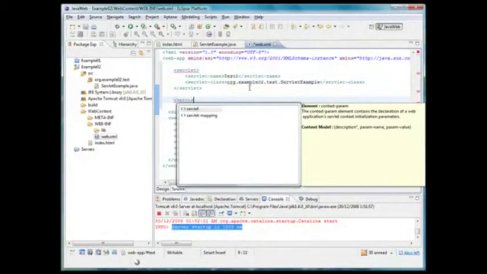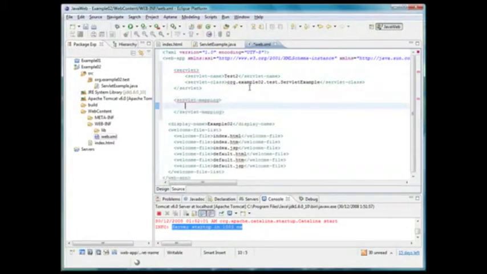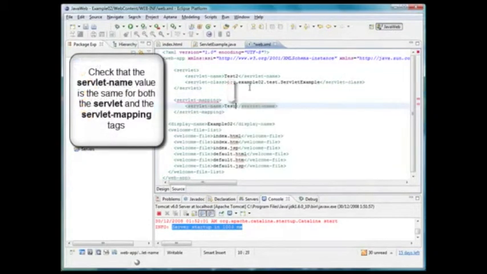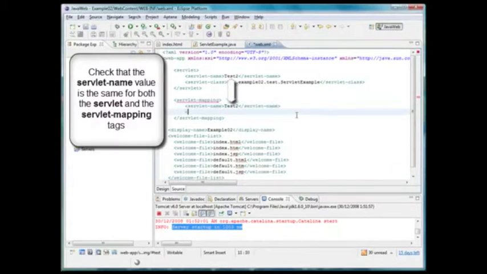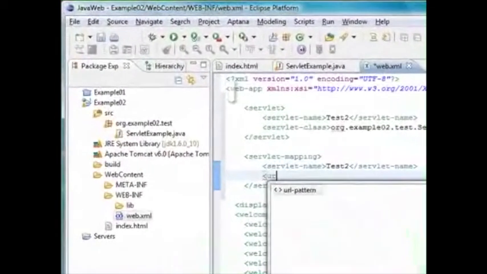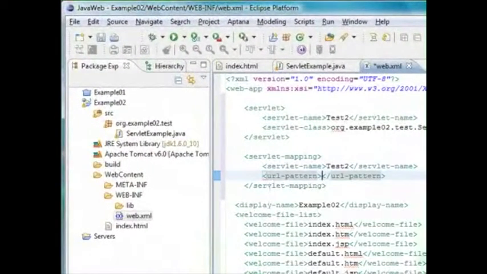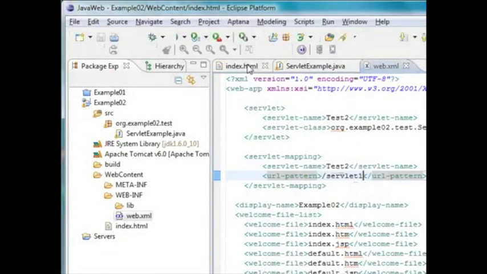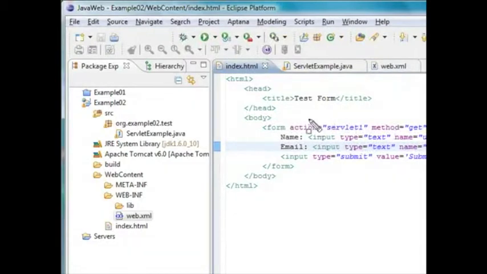Finally, we're going to tell the server a mapping for the servlet. We will tell it that this mapping is for the servlet called test2, and we will give it a URL pattern. In our case, it's going to be servlet1. We will use servlet1 because that's how we defined it in our index.html page.